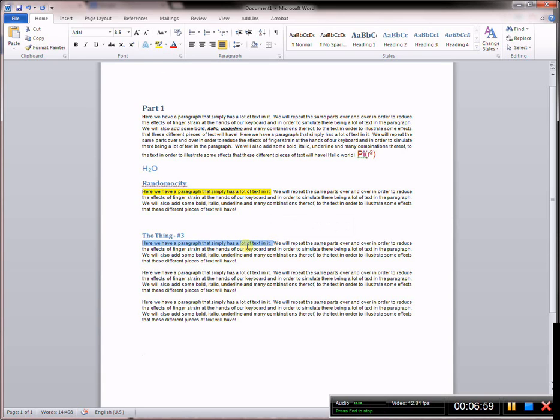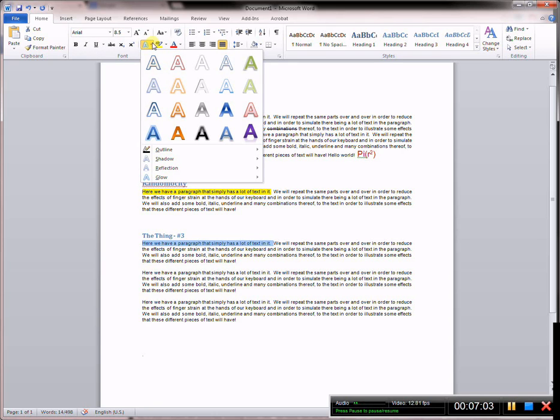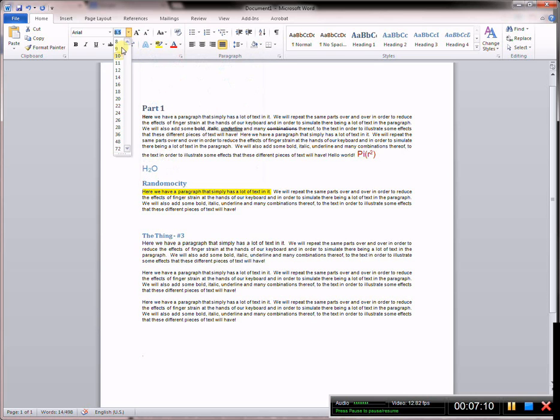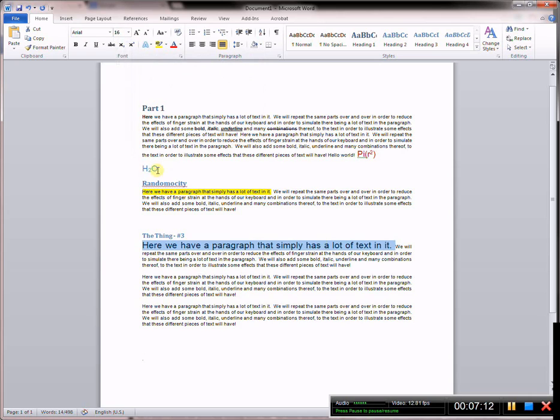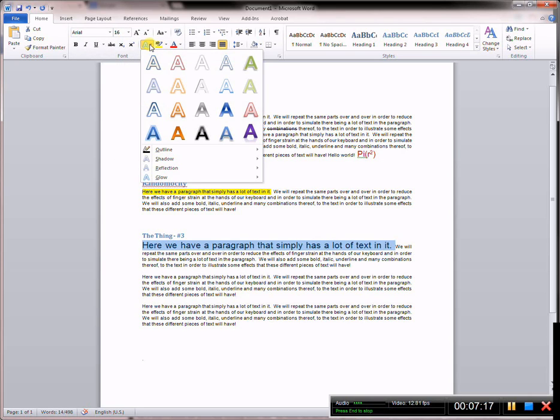Now text effects is something a little more complex than that. Let's click on that and then click text effects. See what we've got here. There's lots of different options here. Now for the particular text that we have, it's kind of small. So I'm just going to make it a little bigger so that it actually looks a little more interesting when we see what all these different text effects do.